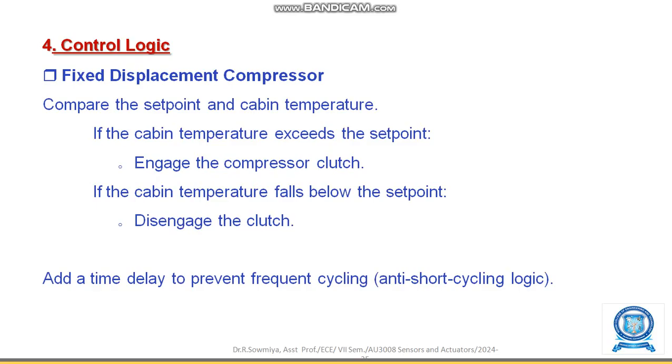Here, for the fixed displacement compressor, compare the set point and the cabin temperature. If the cabin temperature exceeds the set point, engage the compressor clutch. If the cabin temperature falls below the set point, disengage the clutch. Add a time delay to prevent frequent cycling.